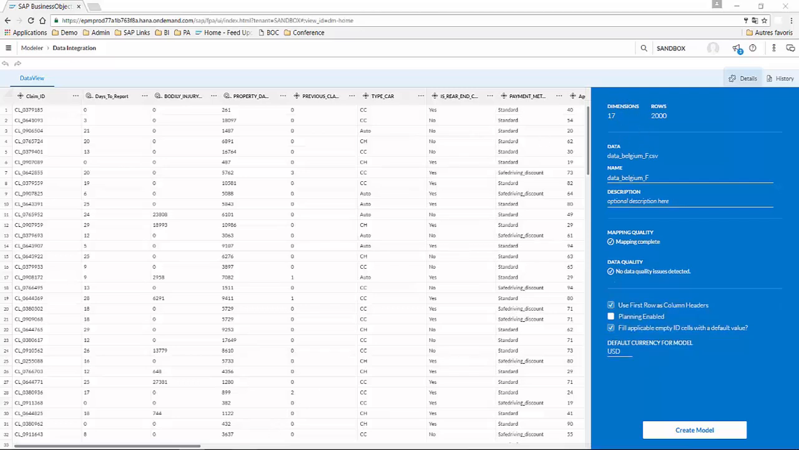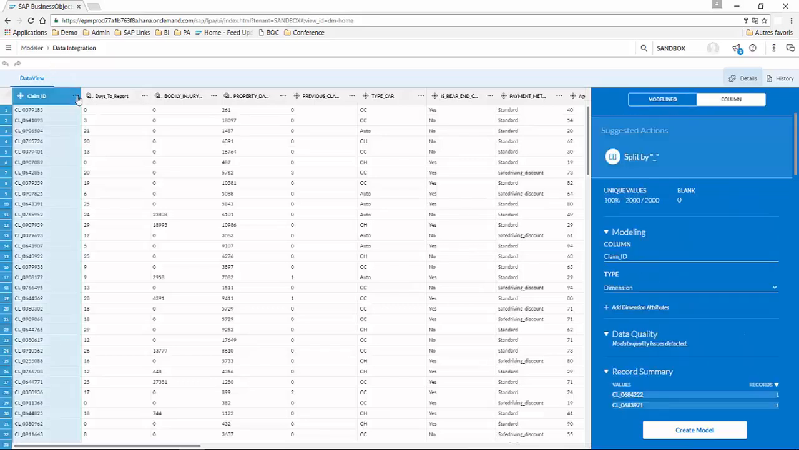Directly on the right you can see the number of dimensions, 17, the number of rows, 2000, the name of your data model that you can of course modify, and it's very important because this is the data model that you will reuse a couple of times. It's telling you directly if there are some mapping inconsistencies, what the data quality is, and if you want to go into planning mode later, you should specify it in planning enabled.